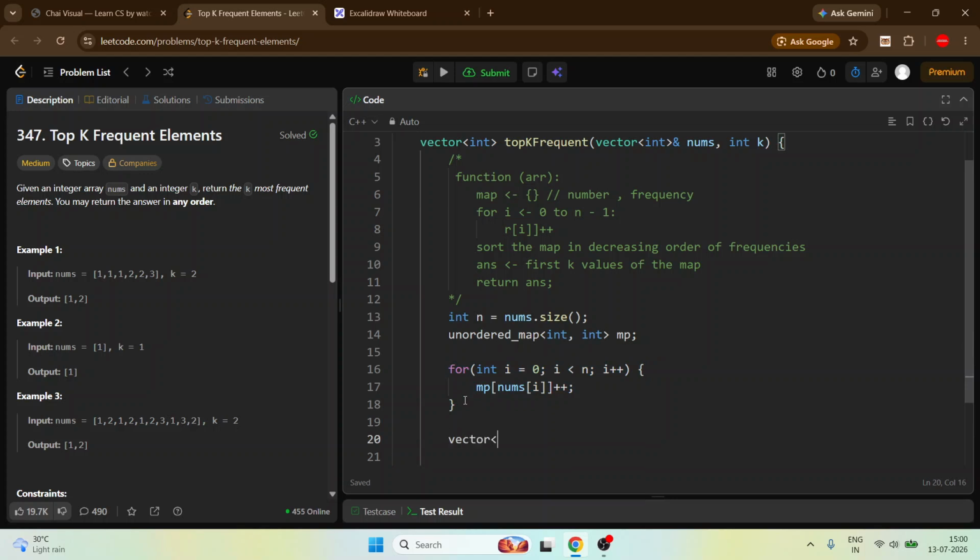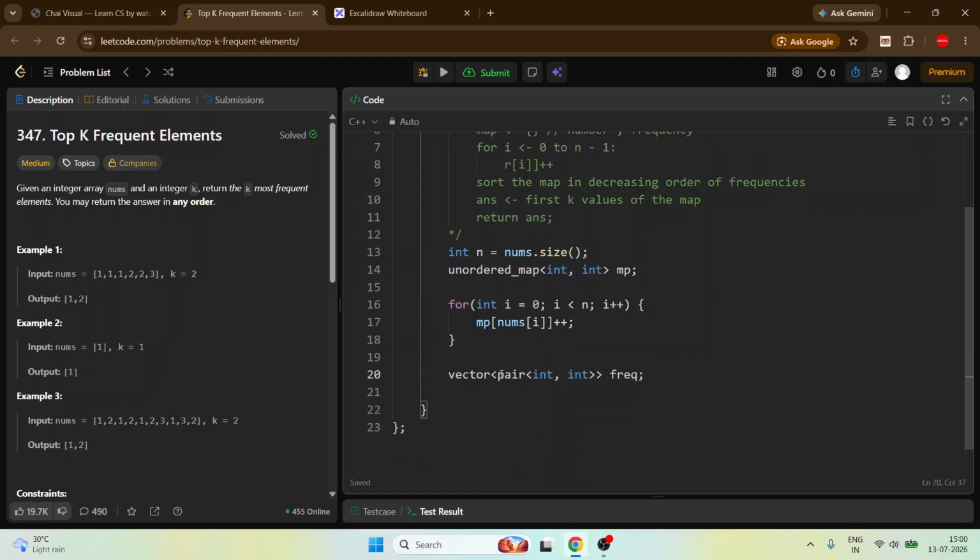So vector of pair of int. Why pair of int? Because in the map we are taking the number and the frequencies. The number and the frequencies in the map. So in the pair we are taking the same thing: the number and the frequency of the number in this frequency vector, which is nothing but a vector of pair type.